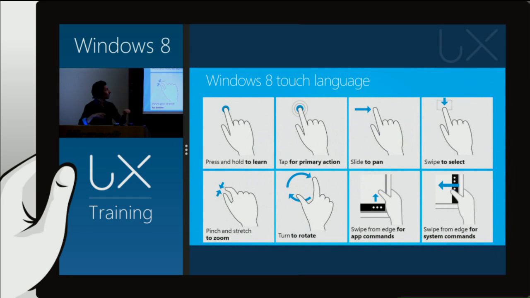So that's a very quick overview of the interactions. Like I said, very easy. Once users learn it once, they kind of expect it to work everywhere. So please work with us. Make sure we have a great touch language in Windows 8 and for all the Windows 8 apps.